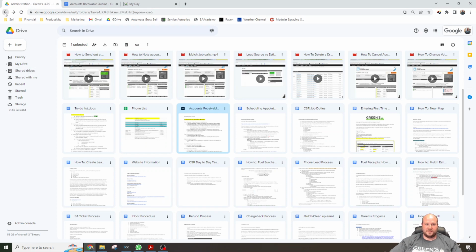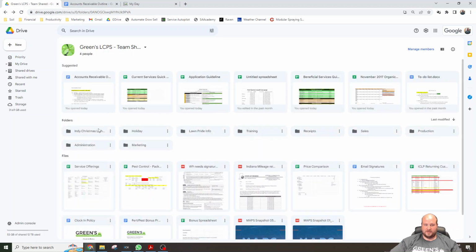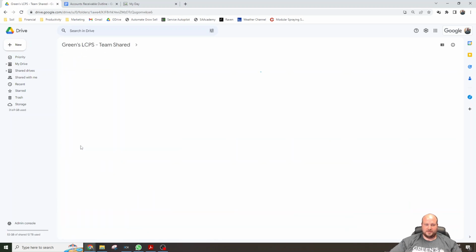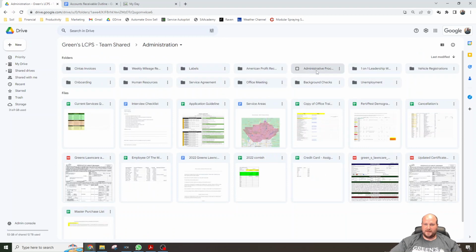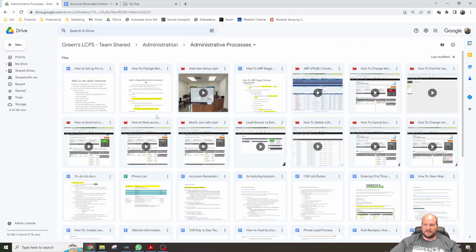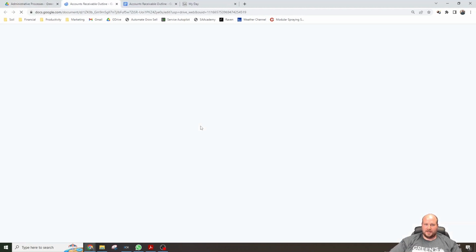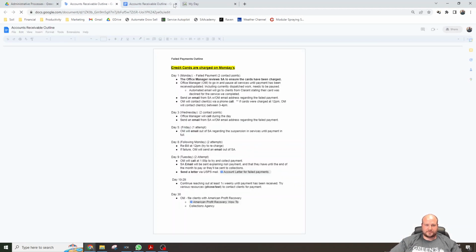So this is the shared drive for Greens Lawn Care. So you go down to administration, click on the administration folder, and then over here, there's administrative processes. If you click on there, here's a lot of documents on how to do things. And here's one called Accounts Receivable Outline. You'll click on this. And so I want to go through this outline really quick.